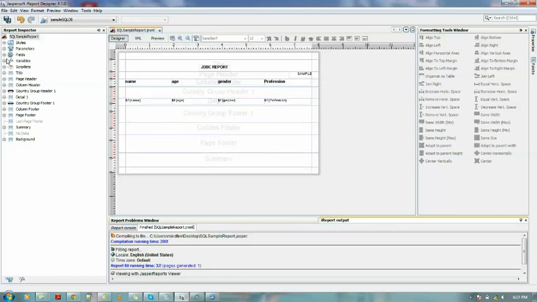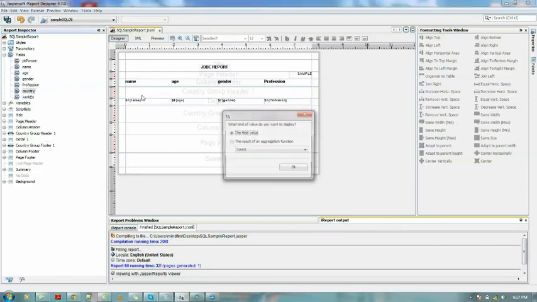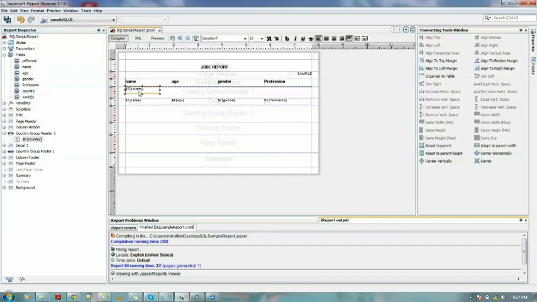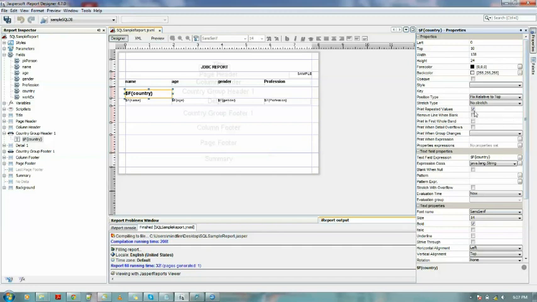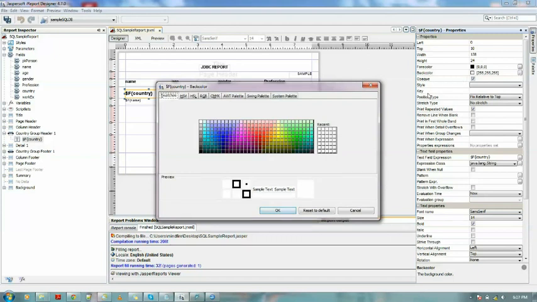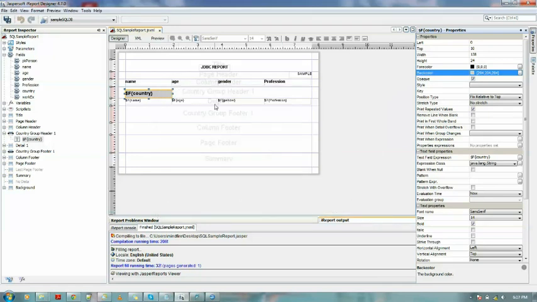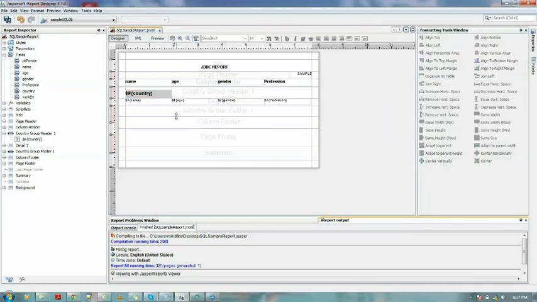Let me show the countries here. I just want the field value, so let me make it bold, with a larger size, and assign a background to it so it looks a bit different from the others. I can select this back color from here.